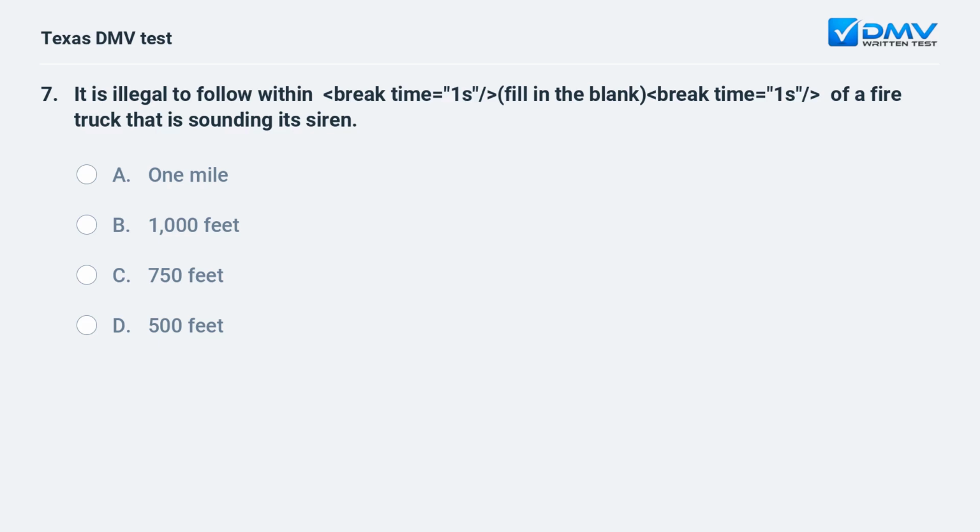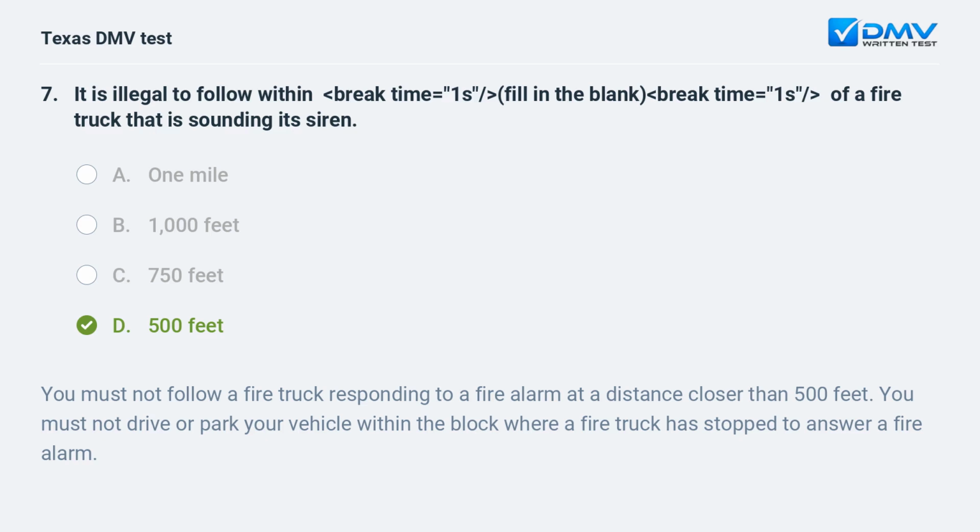It is illegal to follow within, fill in the blank, of a fire truck that is sounding its siren. A. 1 mile. B. 1,000 feet. C. 750 feet. D. 500 feet. D. 500 feet. You must not follow a fire truck responding to a fire alarm at a distance closer than 500 feet. You must not drive or park your vehicle within the block where a fire truck has stopped to answer a fire alarm.